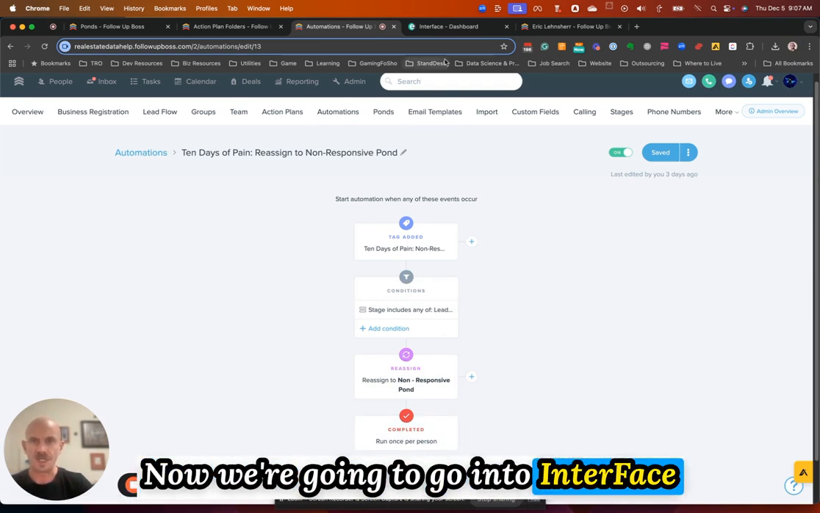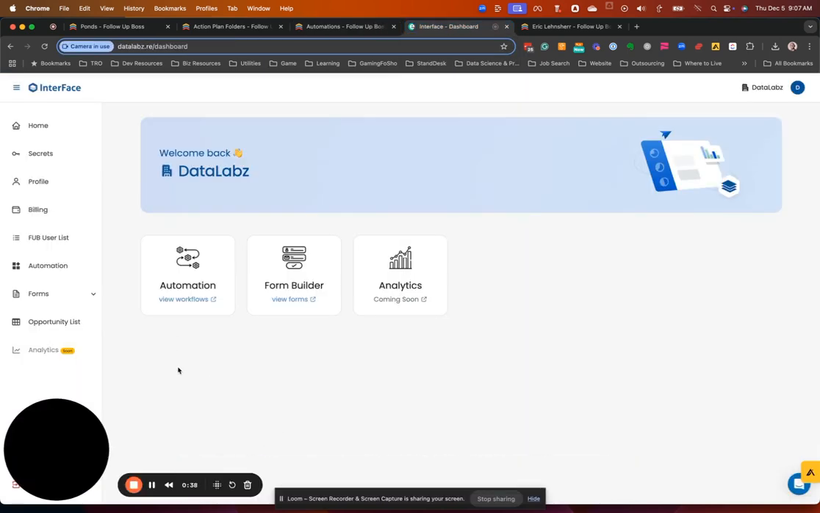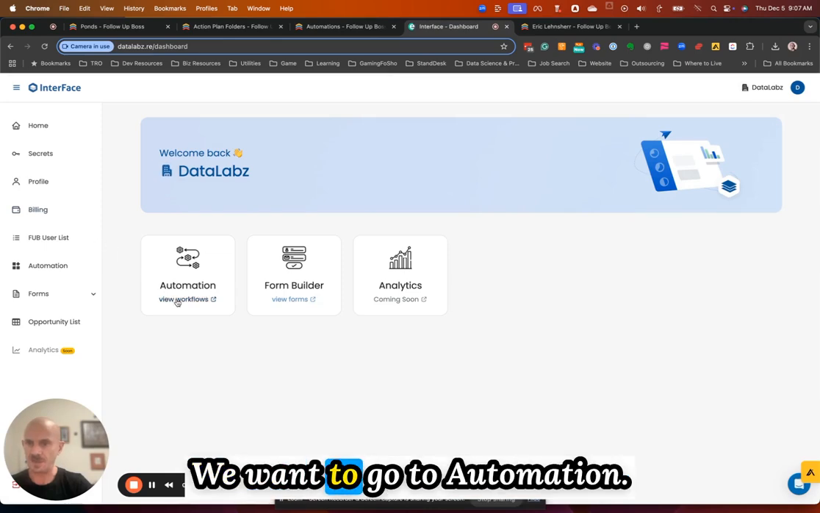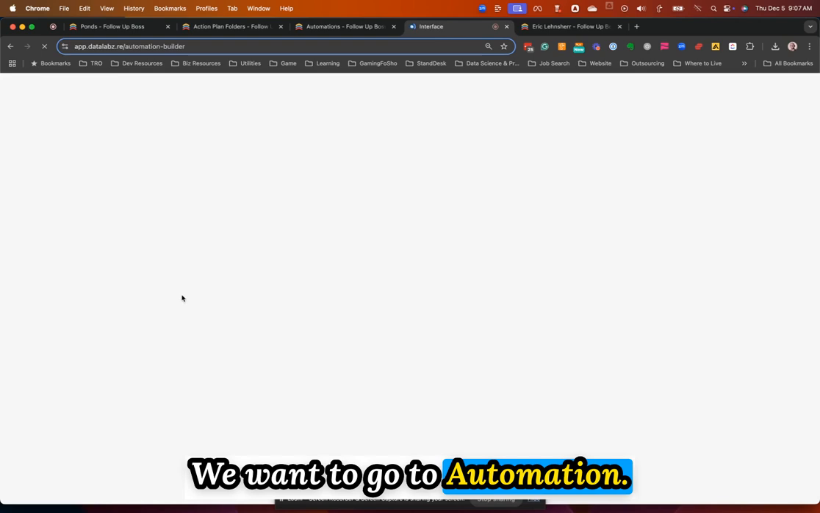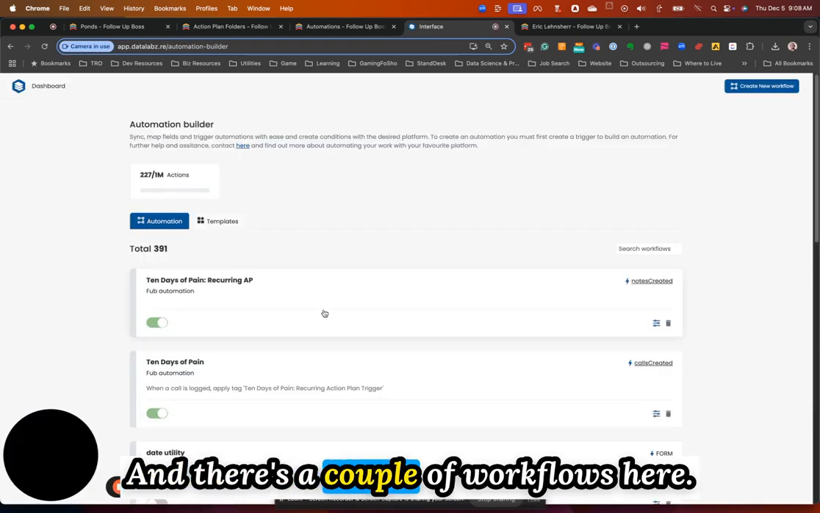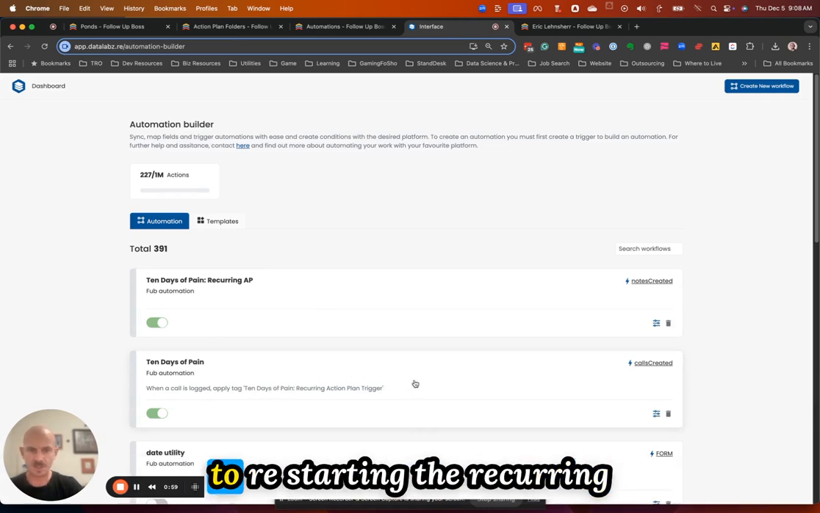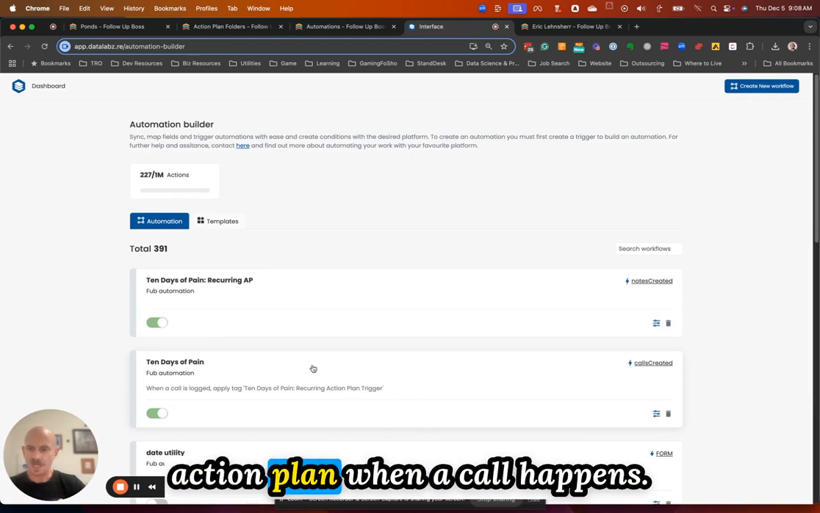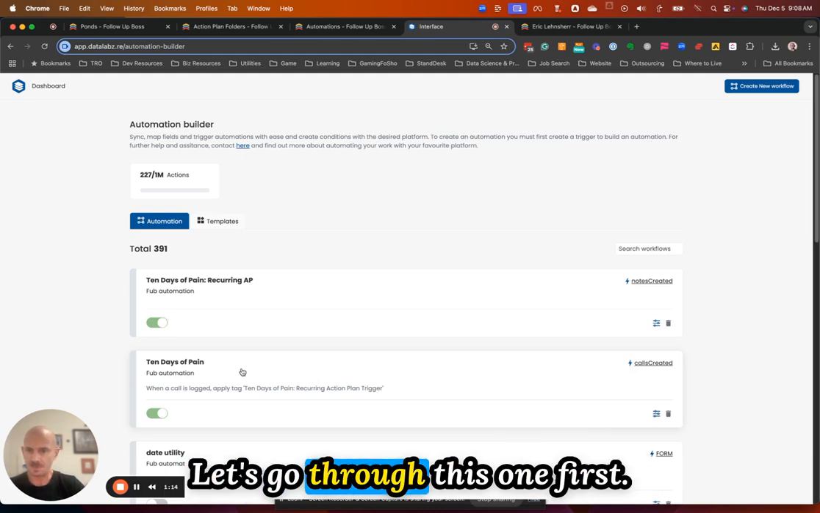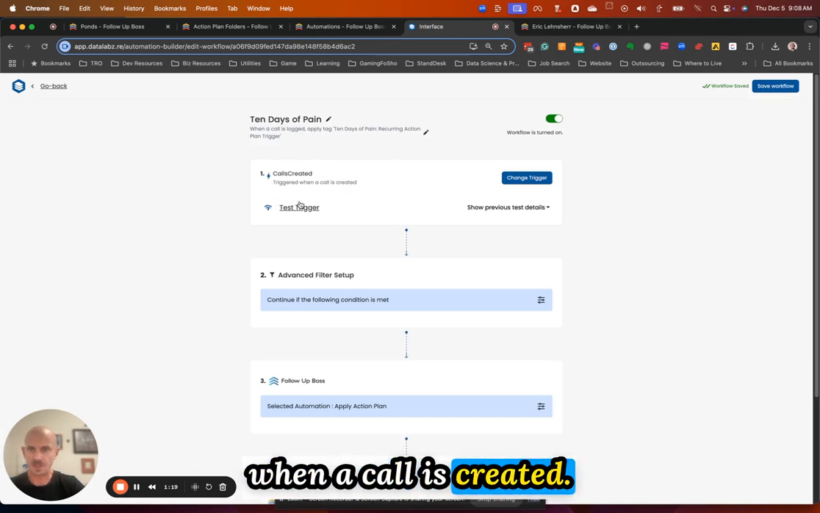Now we're going to go into interface to see the automation in there. So now we're in interface. We want to go to automation. And there's a couple of workflows here. So we have a workflow for restarting the recurring action plan when a call happens. Let's go through this one first. So this one is triggered when a call is created.